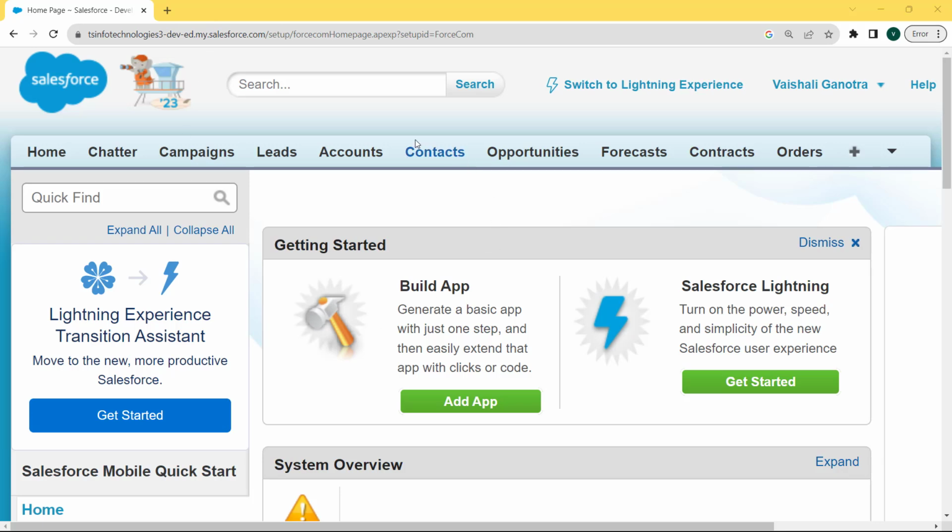So this is my Classic org. As you know, when we log into the Salesforce account, our Salesforce Lightning version is open. To move to Salesforce Classic, we click on the profile picture present on the top right corner of Salesforce Lightning. After clicking on the profile picture, we can see that a drop down list opens. Inside this list, there is an option, Switch to Salesforce Classic. Click on this option and our Salesforce Classic version is open.